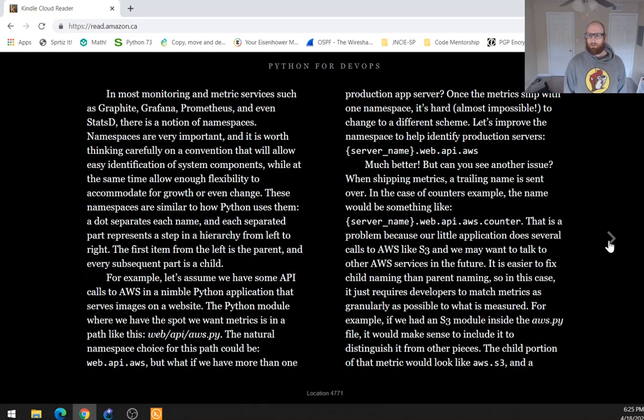When shipping metrics, a trailing name is sent over. The other thing I don't understand is why it's hard or impossible to change to a different naming scheme. It seems like, if this is such a long-standing hard thing, this would have been worked on and solved by now.